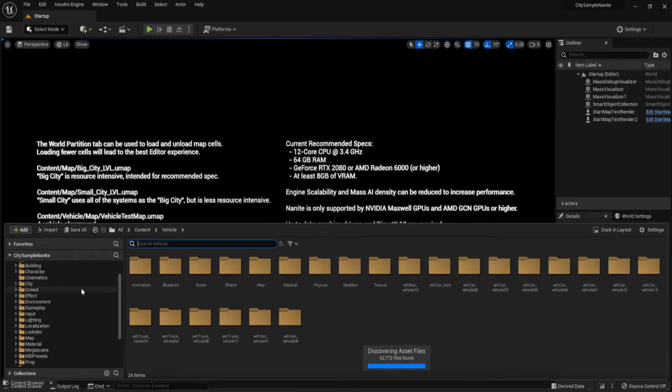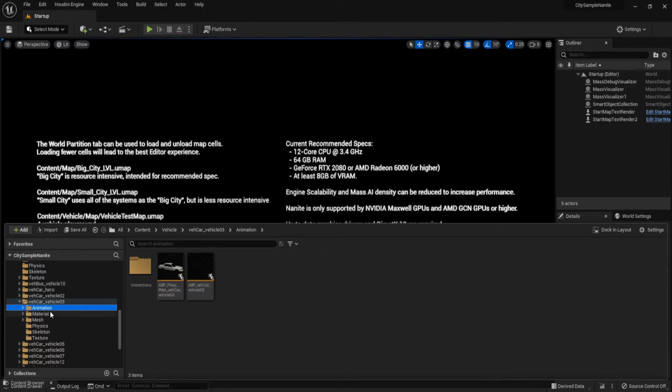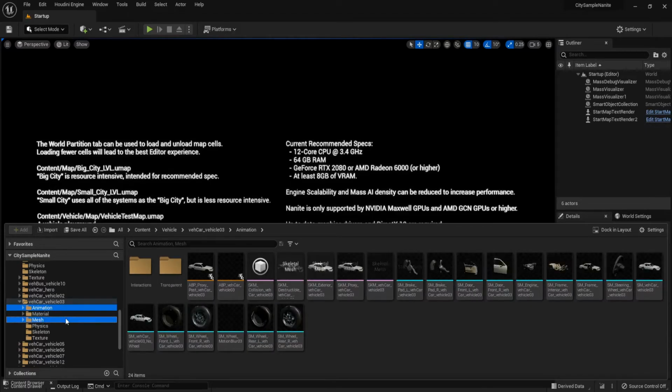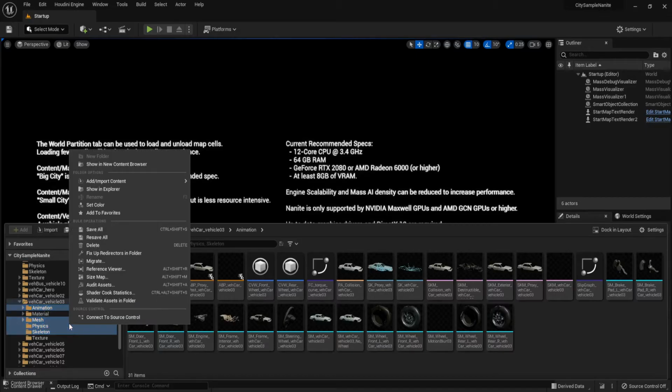And we have to migrate some of the assets from this. Go to vehicle, go to vehicle 03. Click on the animation, mesh, physics, skeleton, and then right click, migrate.